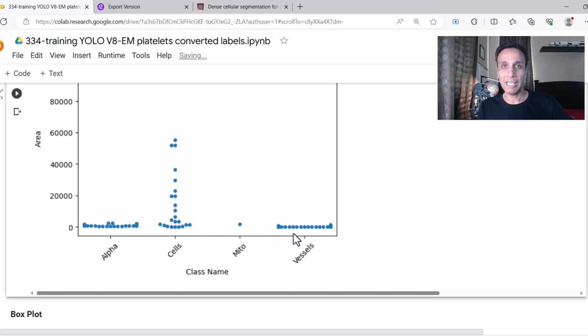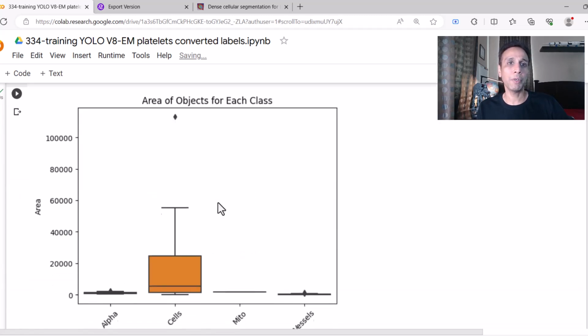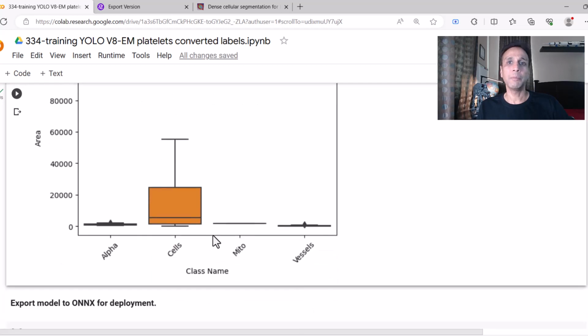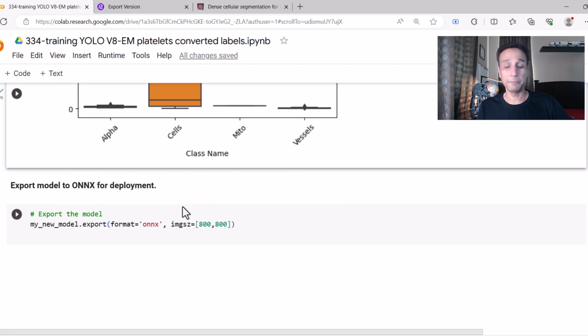Most of the vessels have a uniform spread. You can also do a box plot if you're not a swarm plot type of person. So the spread is pretty tight for all of these other ones. For the cells, it's pretty much a spread. Okay, all of that is fine.